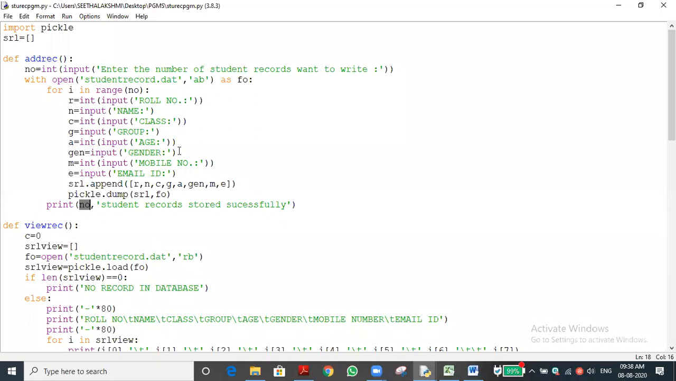So this is add record. Sir, we did not use the close function there. But we are using the with statement. Did you notice? That's why we need not use the close function.